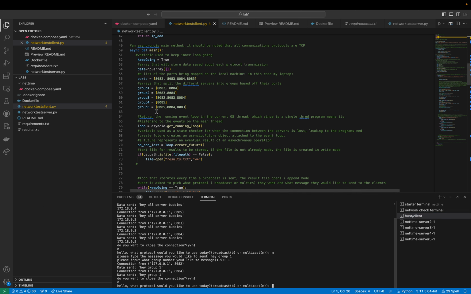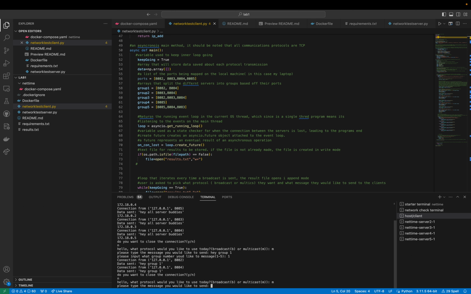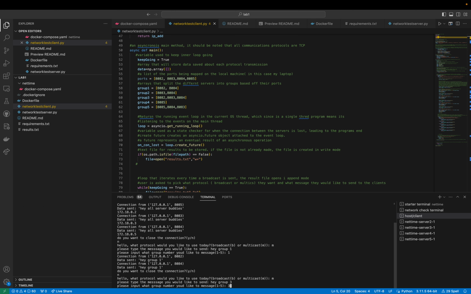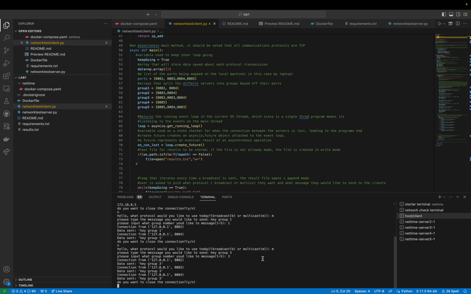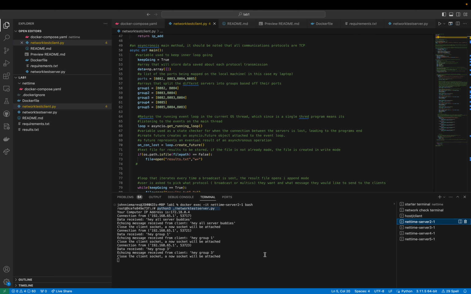So now let's do a group 3. And you'll notice group 3 also has servers 2 and 4 in them, but now also includes server 3. So we'll do multicast again, hey group 3, we'll do group 3, there's our connections, hey group 3, hey group 3, hey group 3.